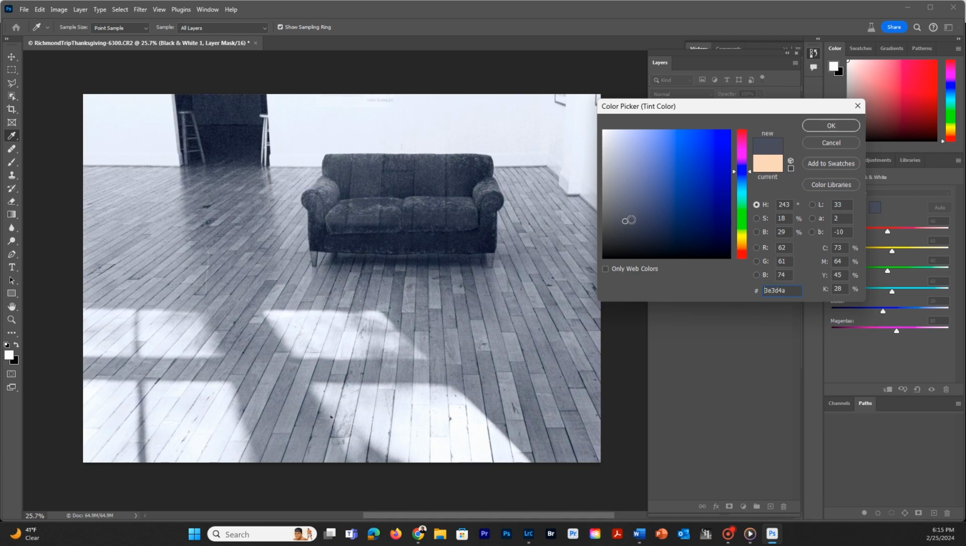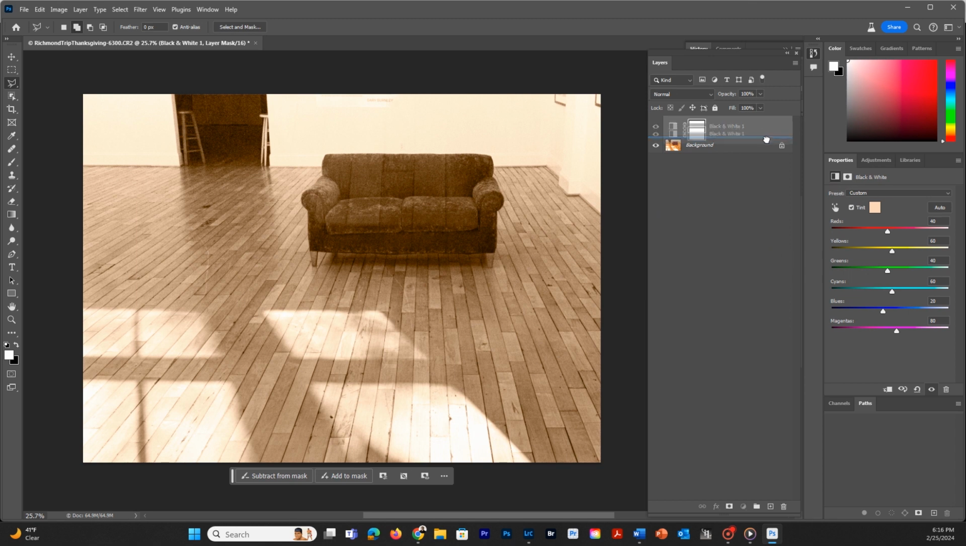Now, I like to tone my images sometimes when I'm using black and white, and this is a great way to just tone an image to give it a color value that is not just straight up black and white. So let's now close that. I'm going to go ahead again and throw this away.